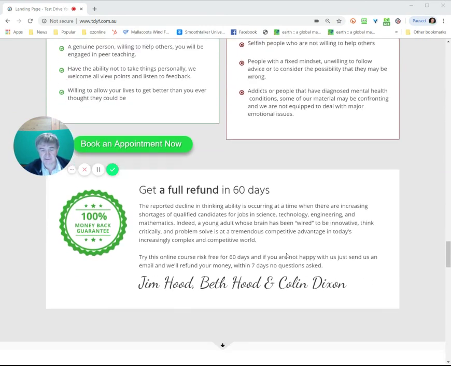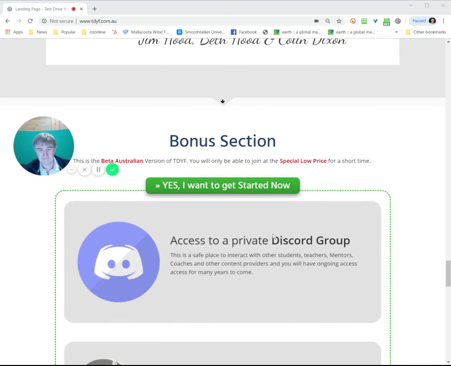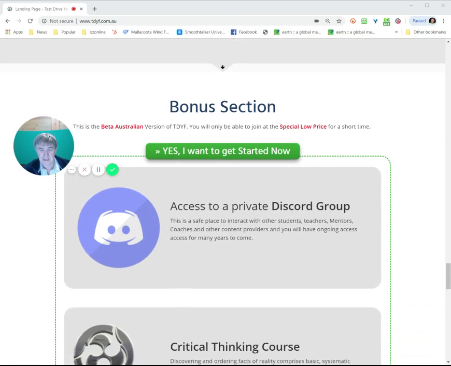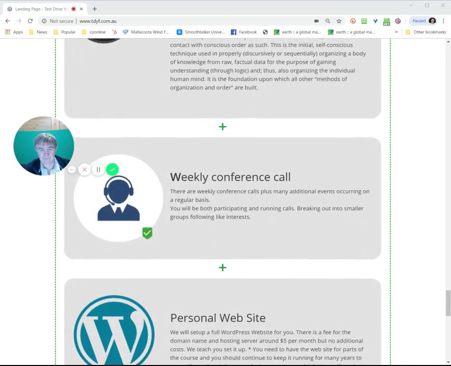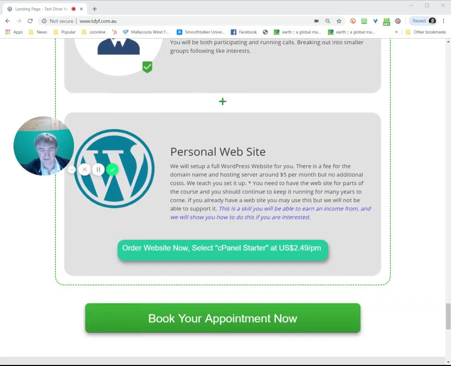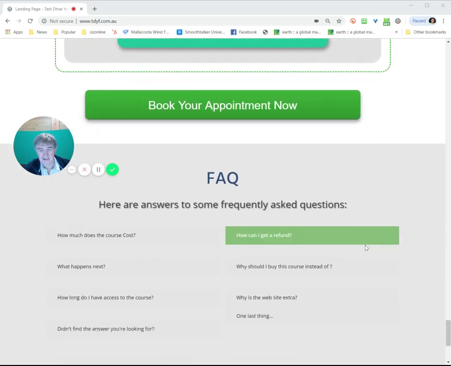some details about the guarantee. So we're happy enough to refund your money if after 60 days you decide that the course is not worth what you've paid for it. We'll give you a full refund, no questions asked. Now the bonus section is still under development. So I said this is the beta Australian version, and we're adding value to the course by adding a lot of items into the course. So that'll all be included in the initial price.